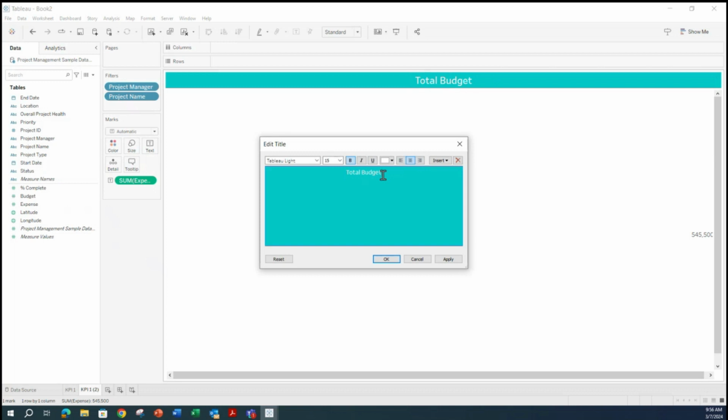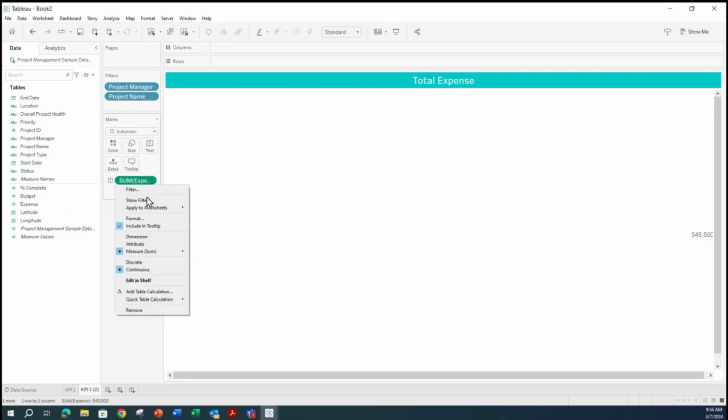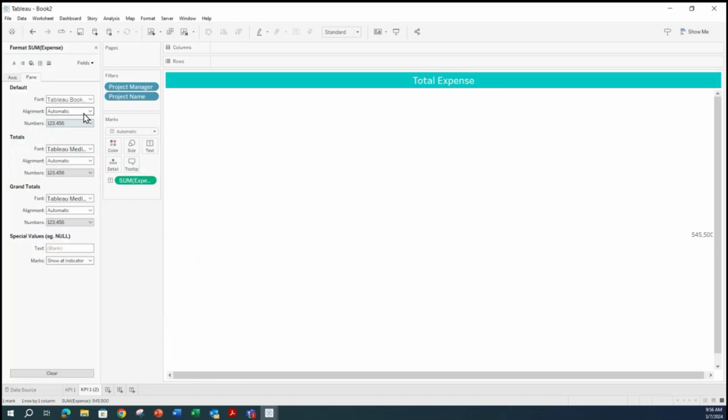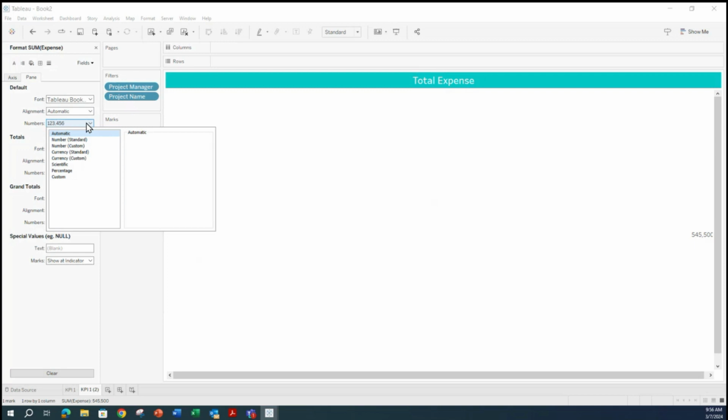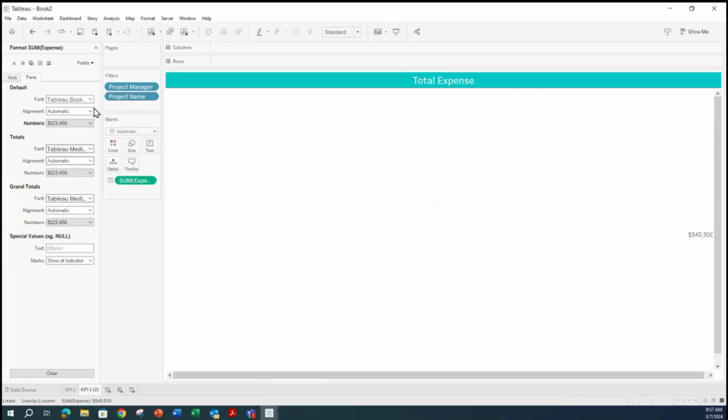I'll go over here and say total expense. Font size same, apply. Okay, this changed. And I'm seeing this. I just need to fix the formatting over here. So I'm going here, say format. This also, oops, the dollar isn't there. So I'll say I want it to be currency custom 0. And I'm seeing that, which is great. Then alignment, I want it to be centered, done.